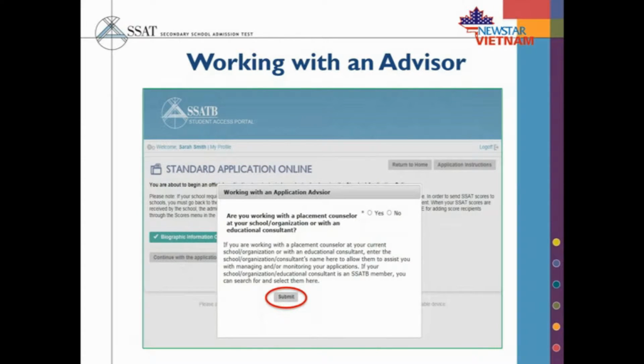Now, the next screen that will pop up is going to ask you if you're working with an advisor. That would be a placement counselor at your current school. For students who are already in independent schools, you may be working with an outplacement counselor. If you are working with an organization like a community-based access organization, you may be working with a placement counselor at that point too. If you are, click Yes there. If you are not, just click No. So make your choice and then go ahead and press Submit.